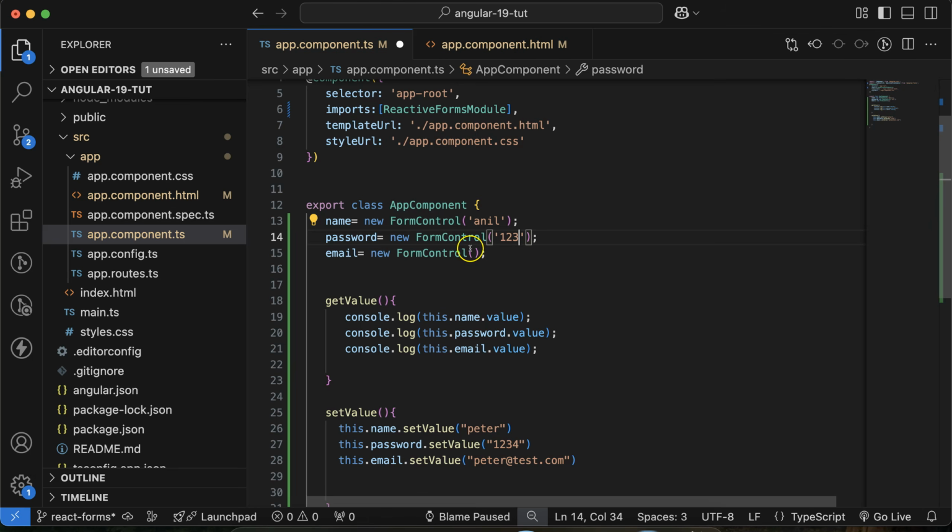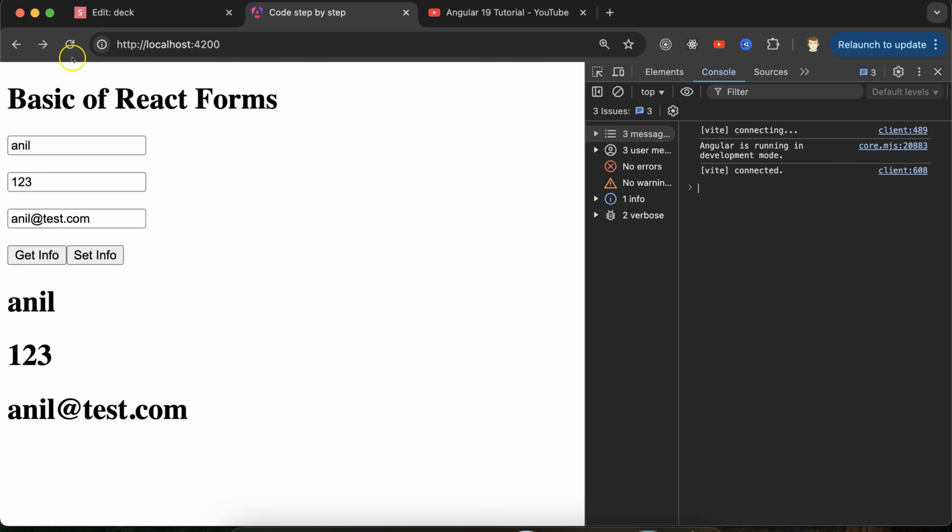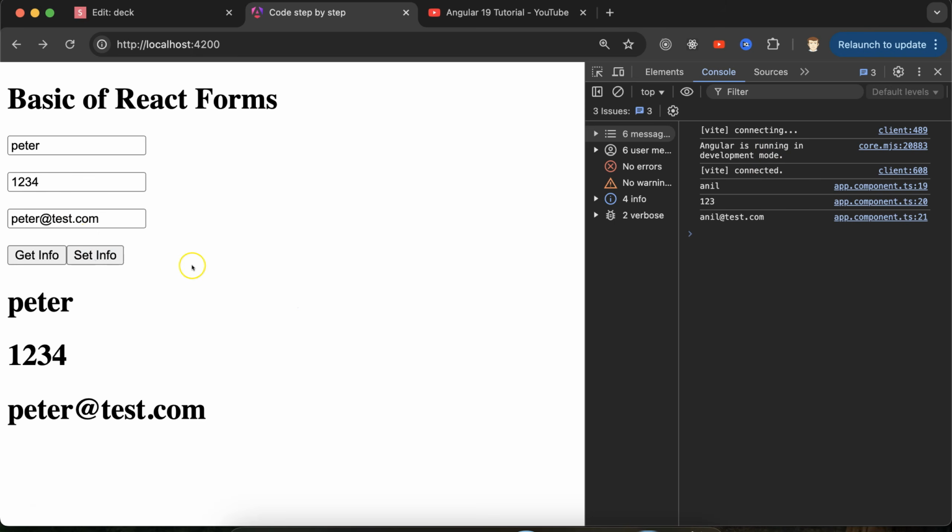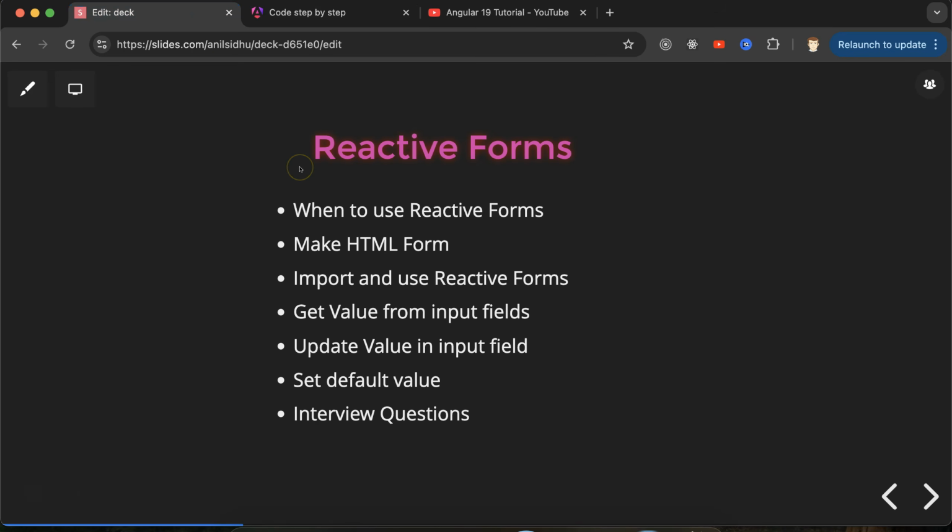So if you want to set some default value, let's say there you can set Anil and 123, and email is, let's say, anil@test.com. So now you will have the default value also. If you refresh, you will get the default value, right? On get, you are getting this value. On set, the values will be updated. So this is how we can use basic reactive form.